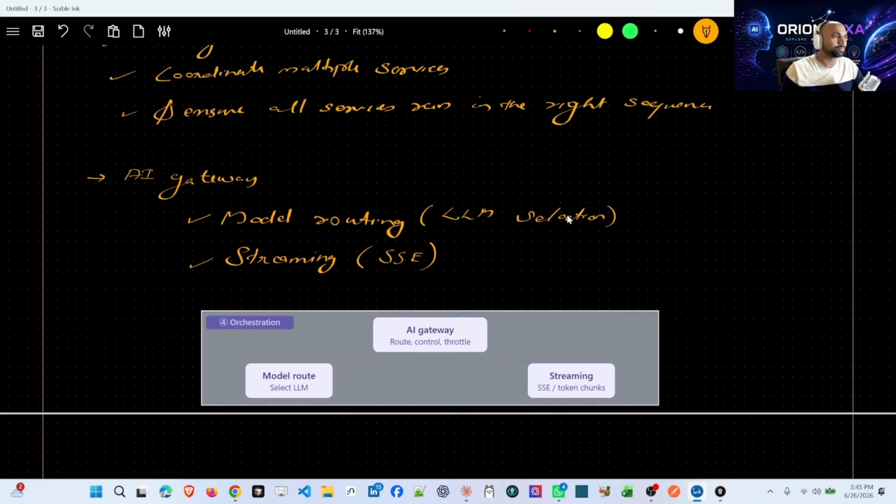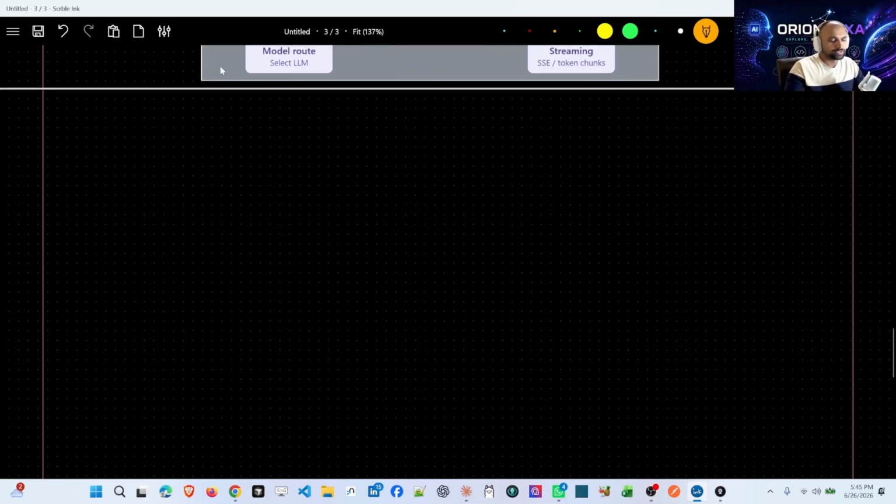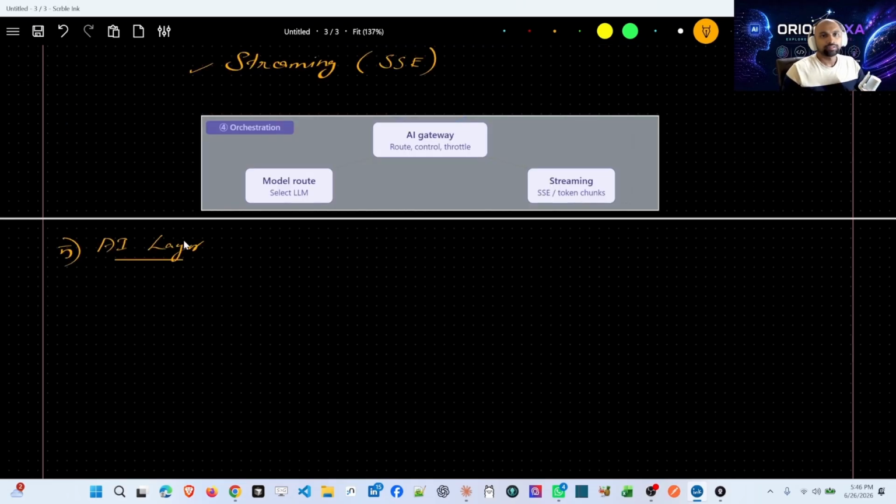This is what is happening in this orchestration layer. Then come to the fifth stage. It is going to be the most important stage in any of this AI assistant platform. This is going to be the brain of the system.